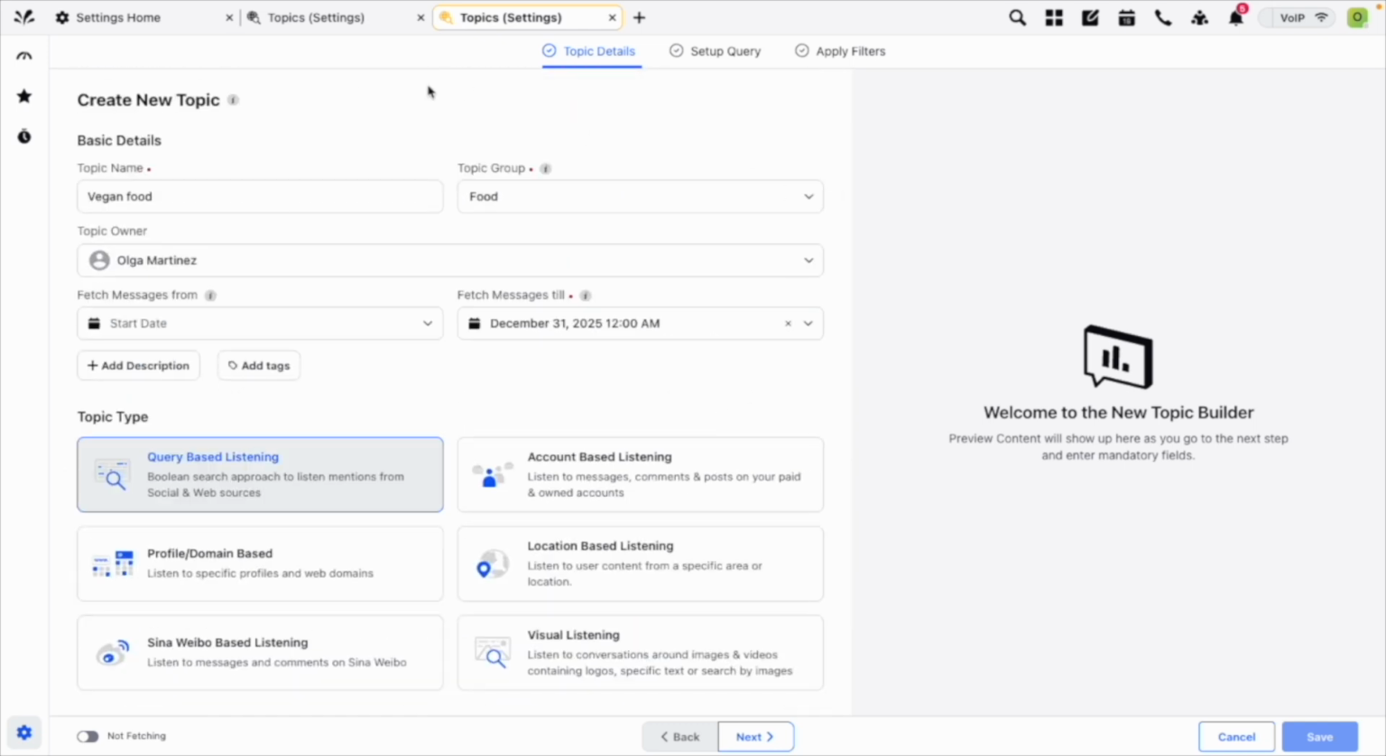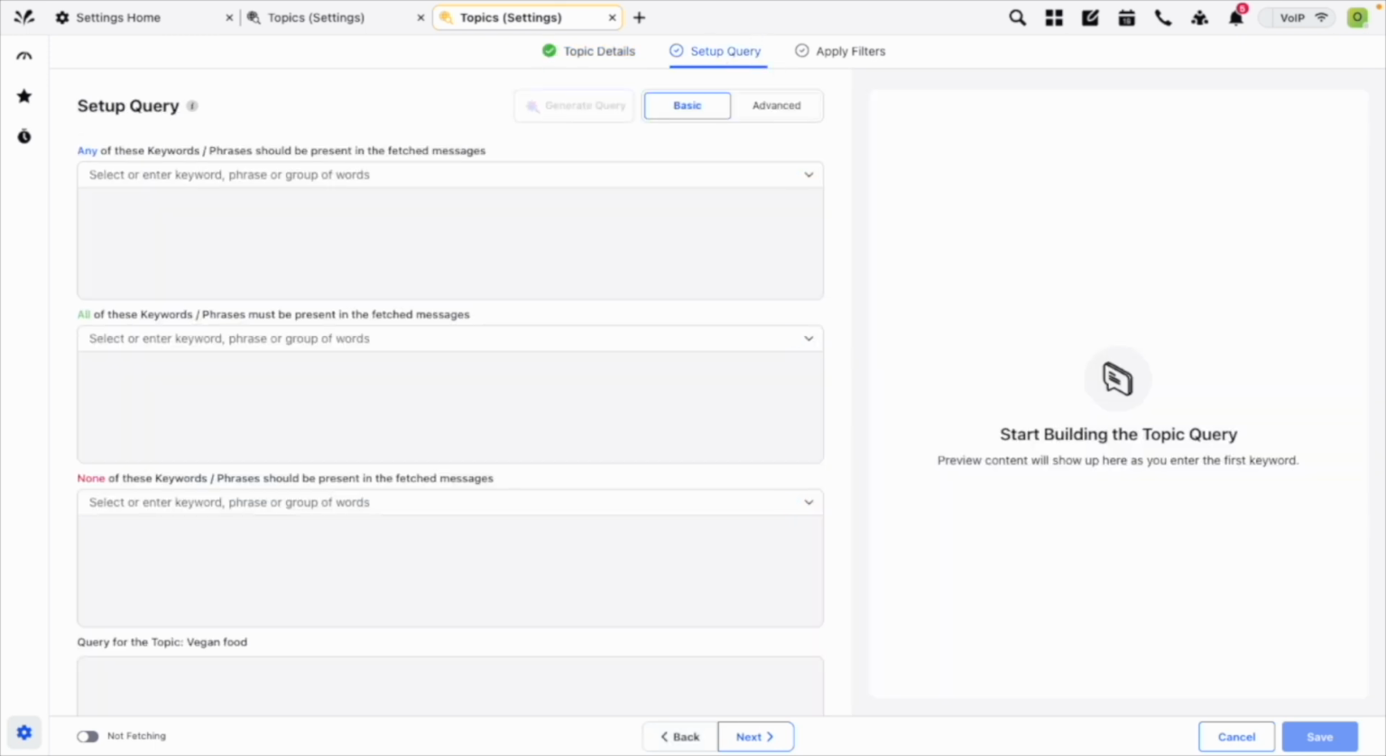Great. So now that we've set up the details and we've selected query-based listening, let's go to the second step, which is set up query. In this screen, we're going to define the query that's going to make those mentions come into Sprinklr. There are 2 different query builders. We can use the basic or the advanced.